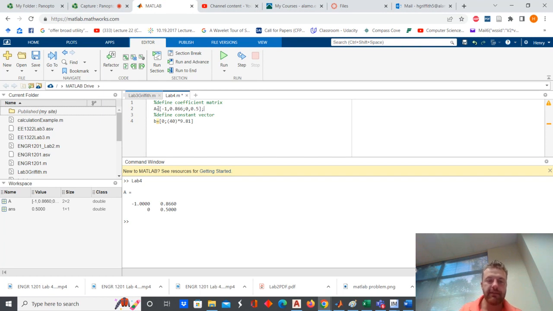So I'm going to put a semicolon after A because I know A works. I don't want to see it anymore. I'm going to save my script. Easiest way to do that is Control S. And then I will execute this again and hope that B gives me a column vector, which it does. And you can do the math in your head.